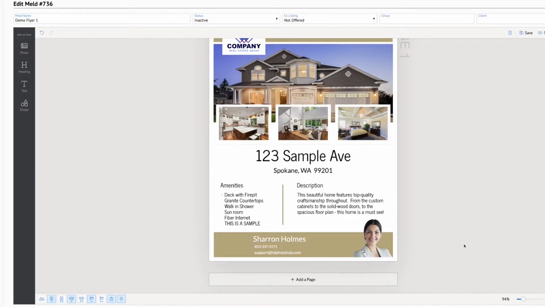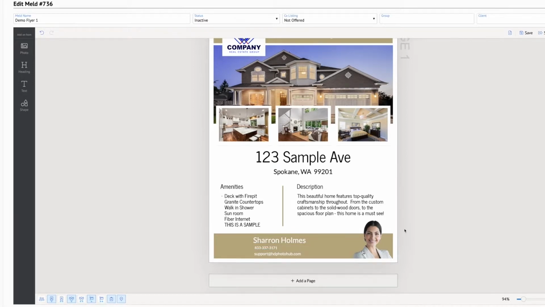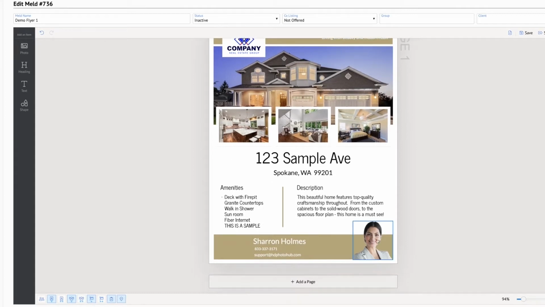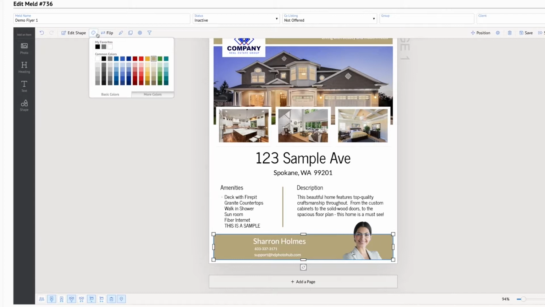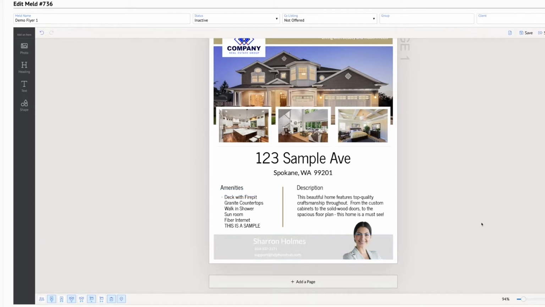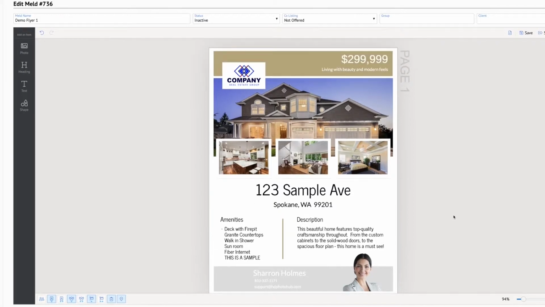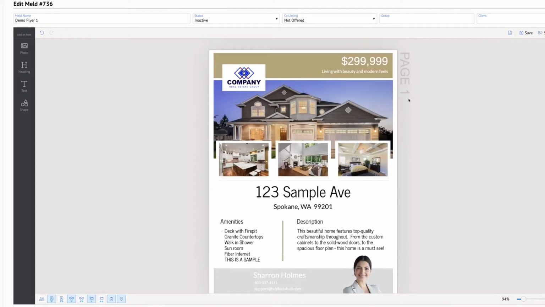There we go. Okay, so we have her name, her phone number, her email address. So this is now branded to Sharon. Bring her over just a bit. Yeah, this is looking good. This is looking like exactly what I want. Actually, I want this to be a different color at the bottom. That's easy. I target my shape, I come up here, and let's go with an off gray. Bada boom, bada bing. There we go. That's easy. Wow, so this is good.